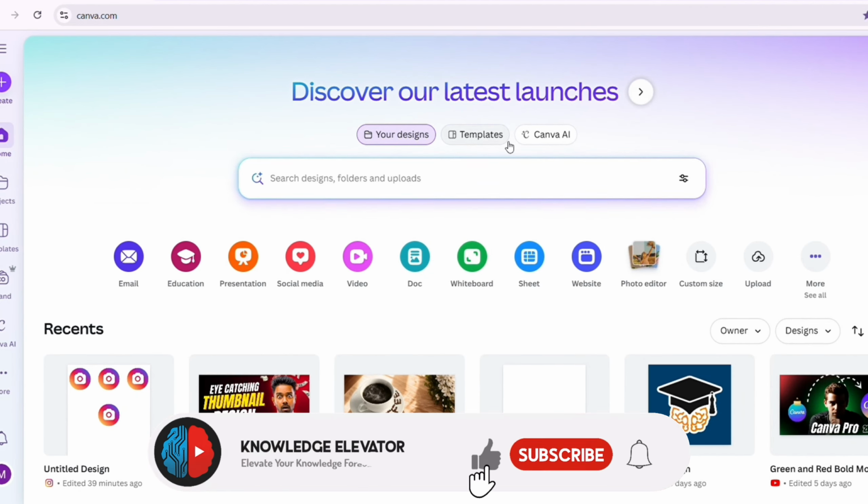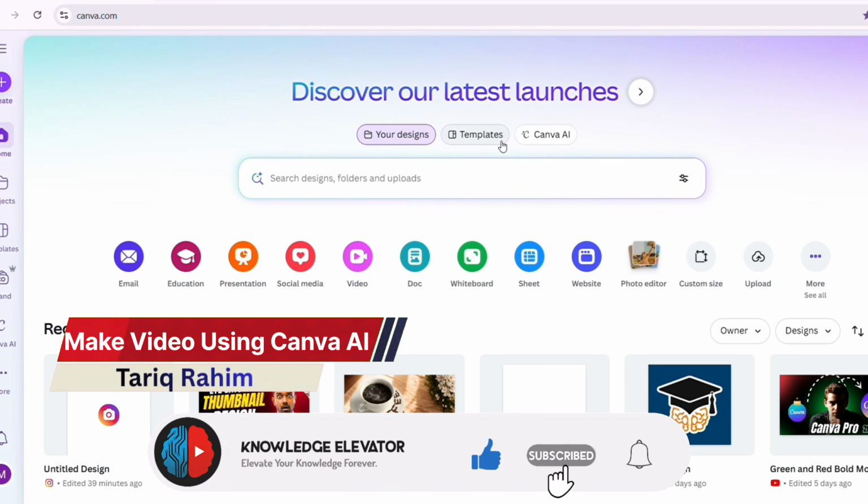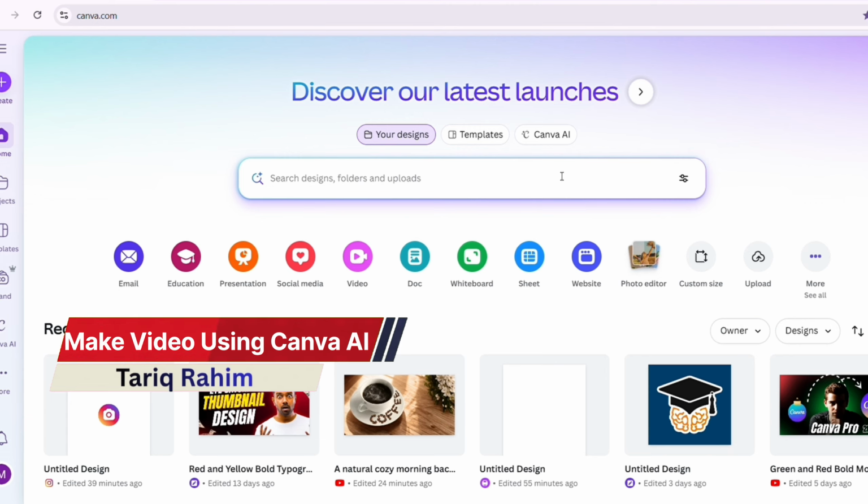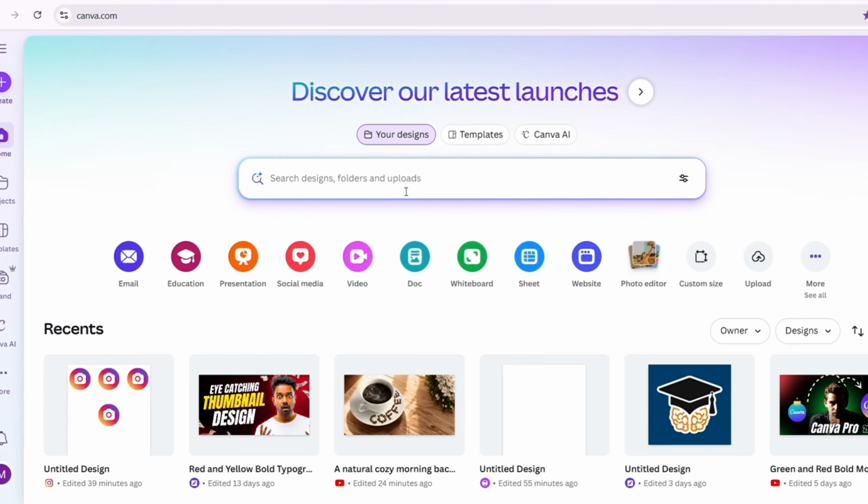My name is Tariq Rahim, and in this quick tutorial I am going to show you how you can create a perfect video in Canva by using Canva AI. And this is really simple, you can do it in just a few minutes.